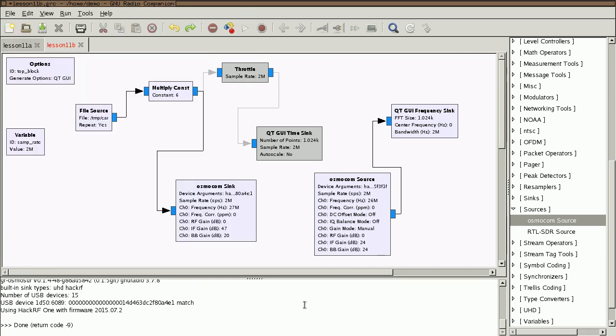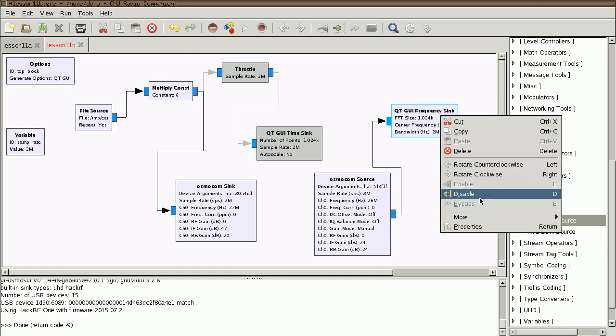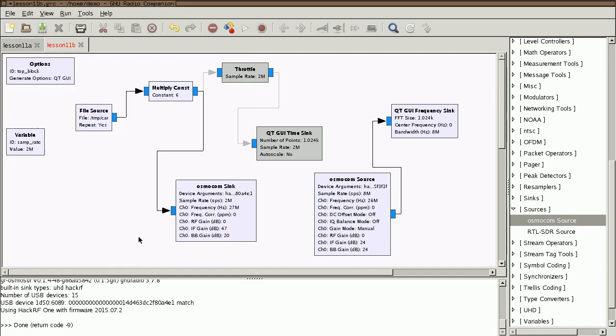There is one more thing I'd like to do before I execute this flow graph, and that's to increase the sample rate on my receiving HackRF One. I'd just like to cast a wider net and see what's going on. I'll set this to maybe sample rate times 4, which will be 8 million samples per second. And of course that means that the visible bandwidth of our frequency sink will change by 4 times as well. So I'll set those to 8 million samples per second, whereas my transmitter is only operating at 2 million samples per second. And let's execute this flow graph and see what we get.